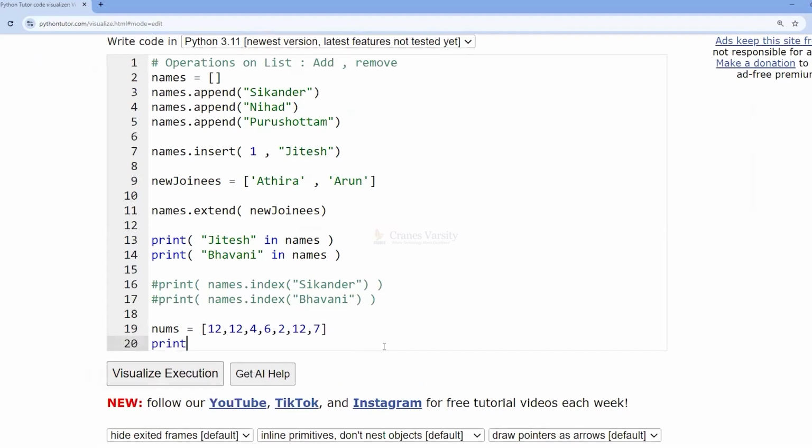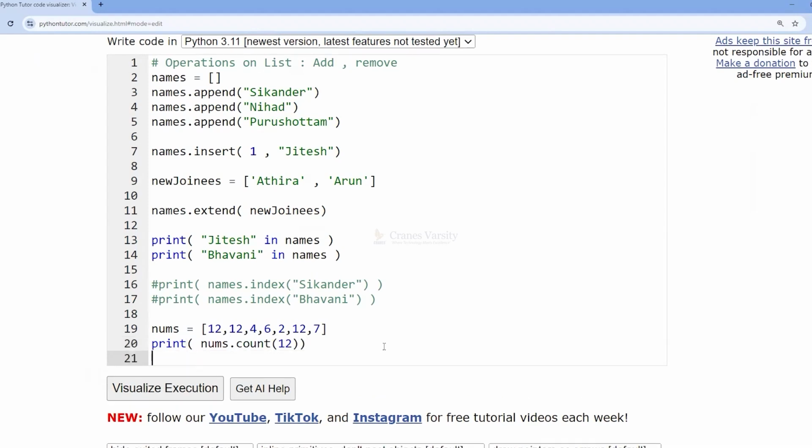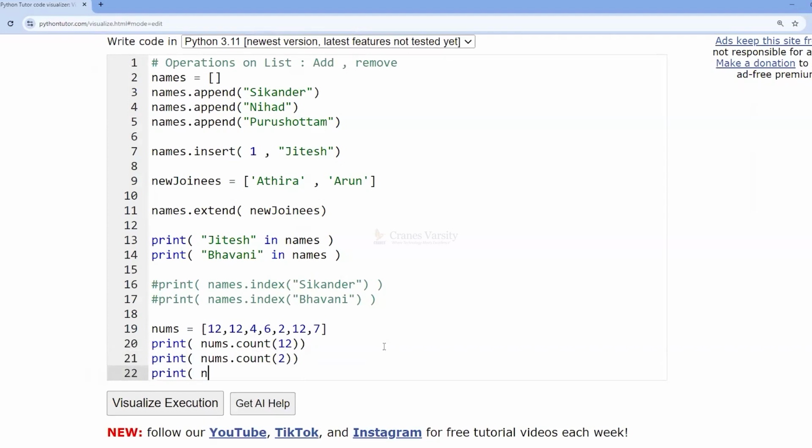Here, since I have duplicates, I'd like to write numbers.count. I'd like to check how many times 12 is present. As I can see, 12 is present 3 times. The same way, I'd like to check how many times 2 is present. 2 is present once. I'd like to count the number of times 5 is present. And as you could see, 5 is not present. So I'll try to write, 12 is present, how many times, this number of times. Same way, you can write out here 2 is.